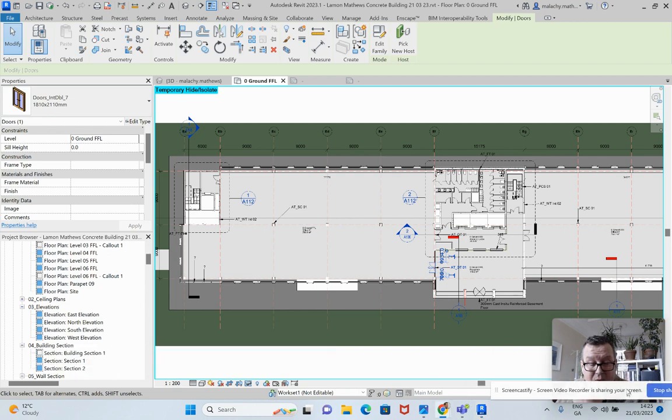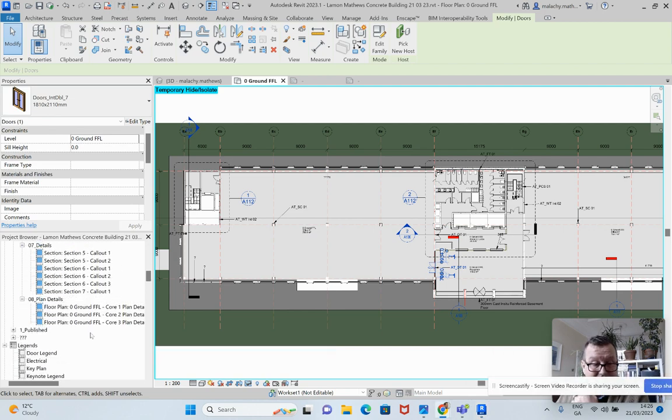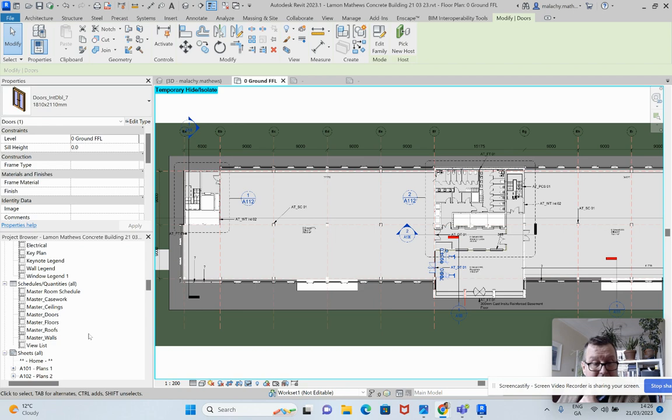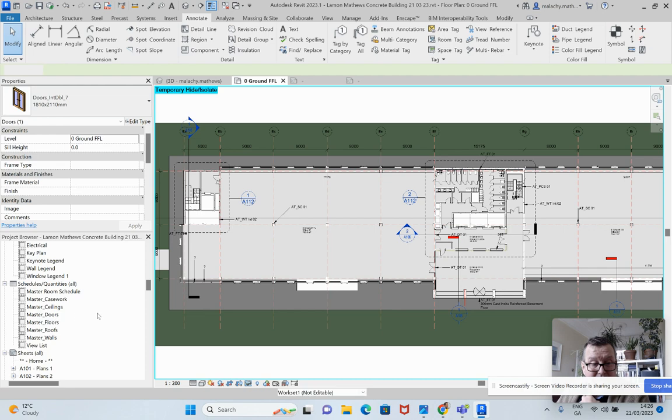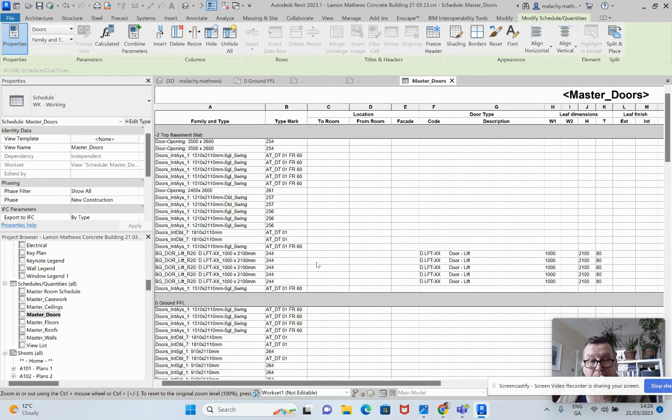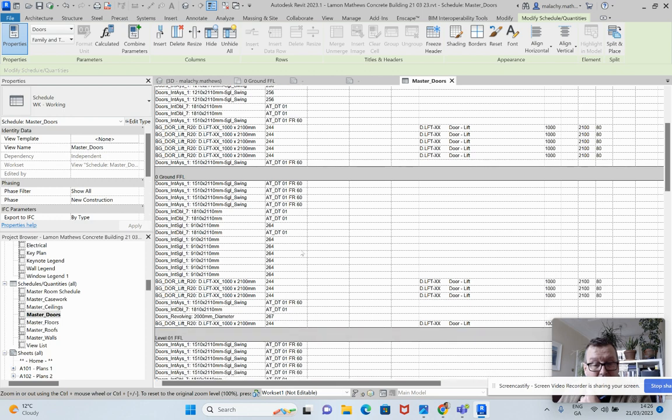So I'm going to come back over here and let's take a look at our schedules down here. We do have master schedules here. I'm just going to pop in and show you this. This is the door schedule, and these are all the various different door types. You can see the numbers here. These ones haven't been associated with the tag. That's the one I just changed, it's the ATDT01. And we've got the 264s, which are singles.